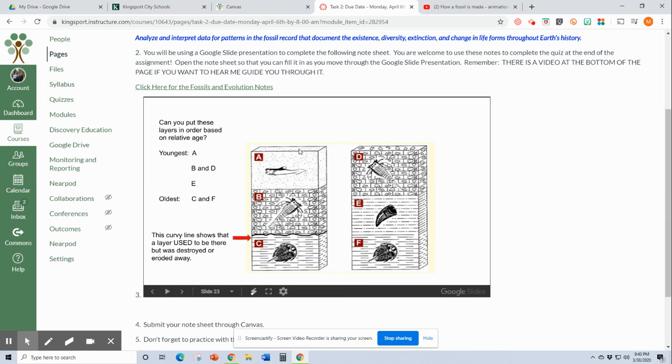So if I was actually putting these two puzzle pieces together, here's my youngest. Those two are a little older. This is next older. It's just that I'm missing it right there. And then these are the oldest.